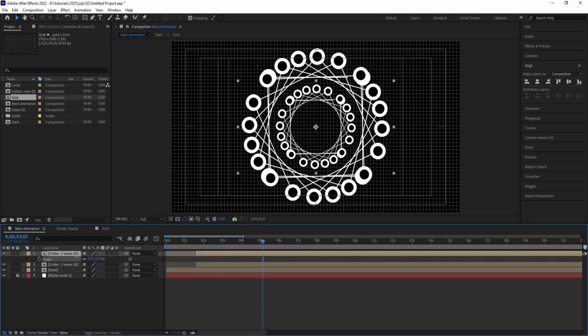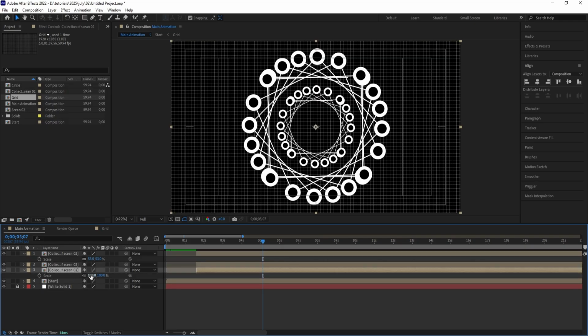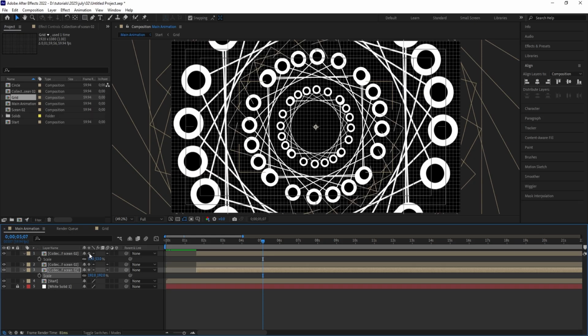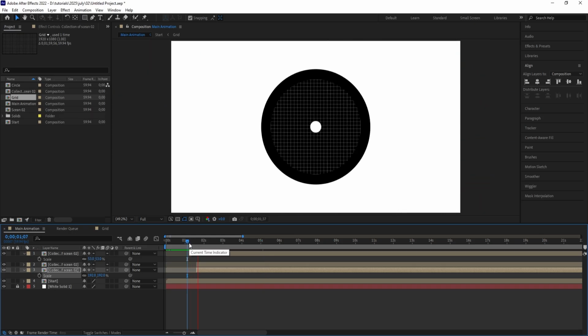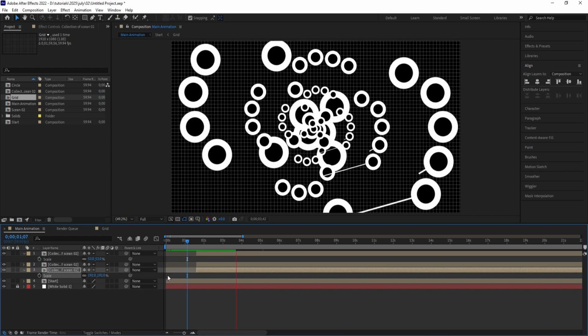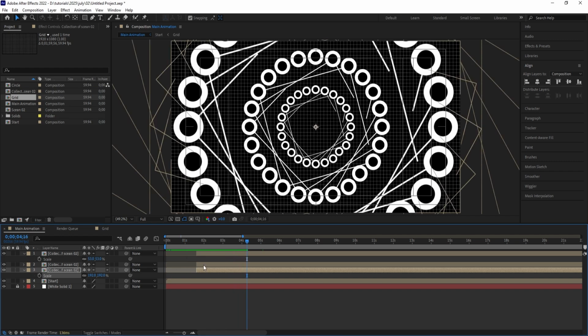Let's decrease the size of this. Select this, hit Ctrl D, select this third layer, press S, and let's increase the size of this. Let's enable this icons for each and every one. So as you guys can see, we are getting this kind of pattern.